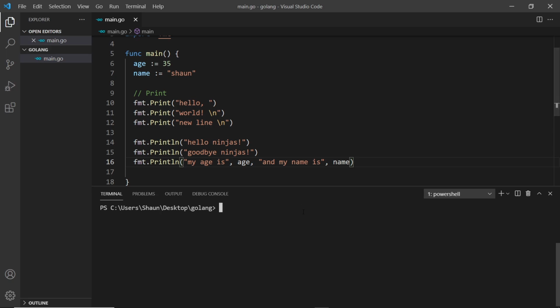So if I save this and run, then we should be able to see all of that printed to the console.